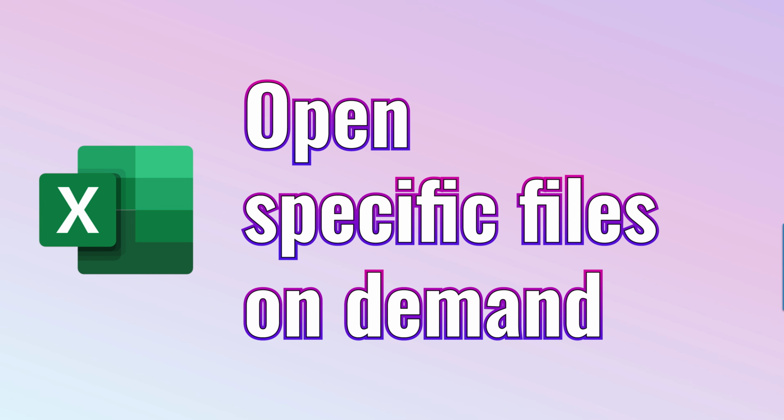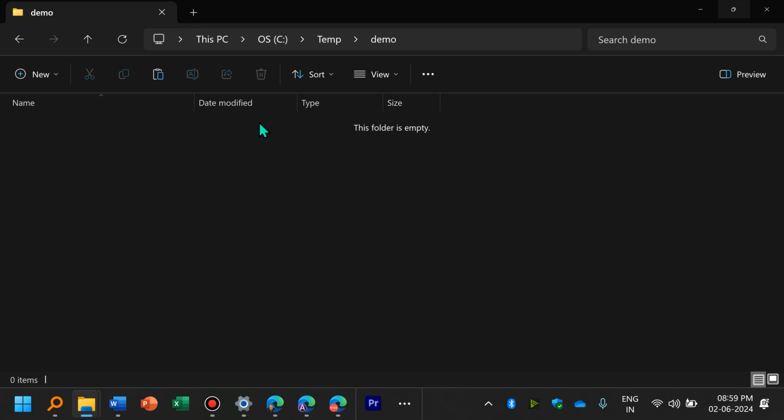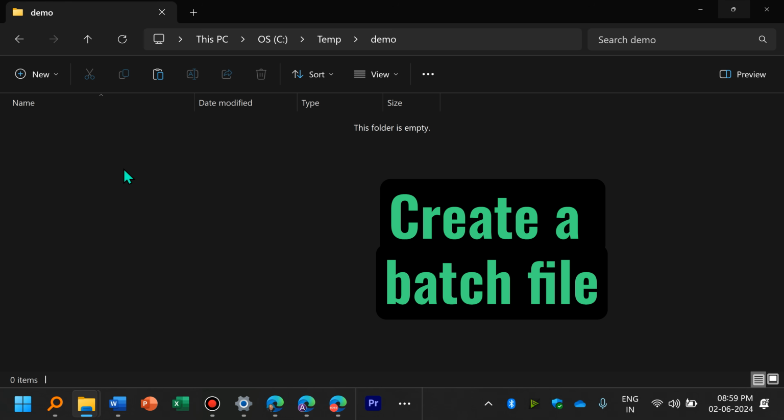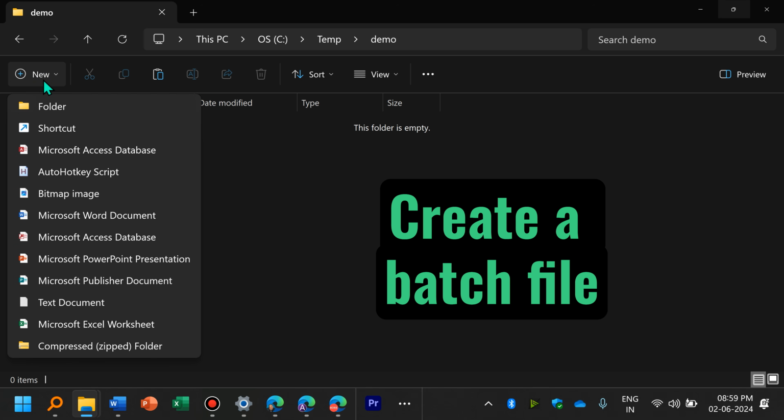The second scenario is I have a set of files and only when I need them, I want to open them. Every time Excel starts, I don't want them. Only when I'm working on those specific set of files, I want to open all of them together. To do that, we'll have to use a different approach. For this, we are going to create a new file, a batch file or a CMD file.